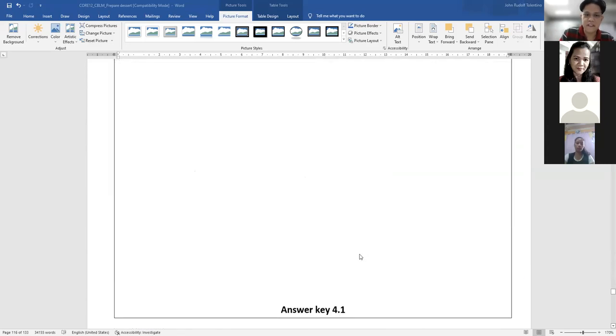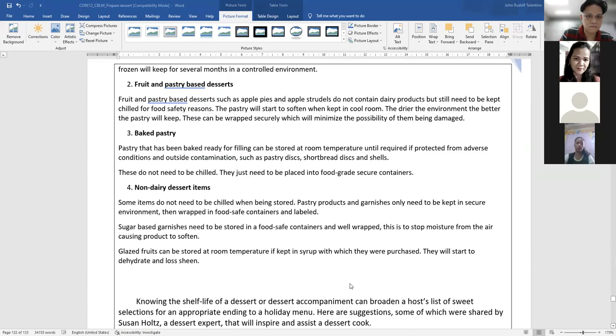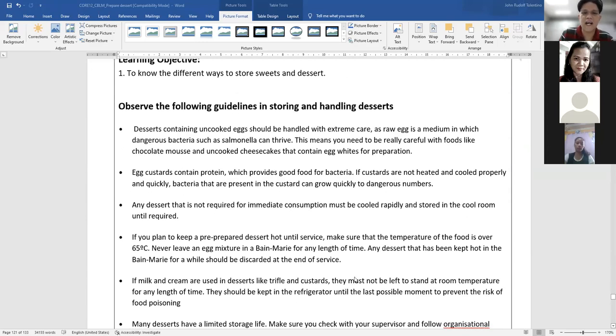Okay, so storage of dessert natin. Storage tayo. Okay, so follow the following guidelines in storing and handling desserts. Okay, so we have here desserts containing uncooked eggs should be handled with extra care because the raw egg is a medium in which dangerous bacteria such as Salmonella can thrive. This means you need to be really careful with foods like chocolate mousse and uncooked cheesecake, okay, that contain egg and egg whites in preparations.